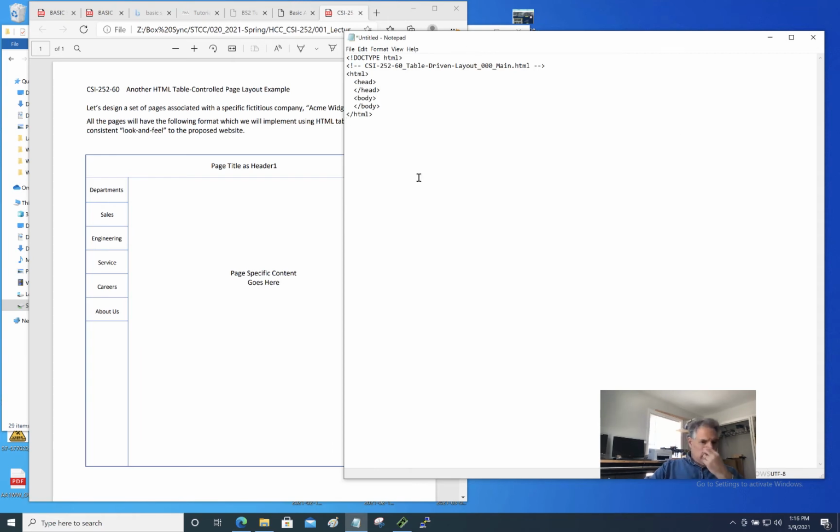Okay, so here's our body section. The very first thing we're going to need is we're going to need a table. So I'm going to indent. I use 2 spaces every time. You can use whatever you like. There's a table, and we will end the table. And we'll need a table row. So I'll go in 2 spaces, and I'll go table row.